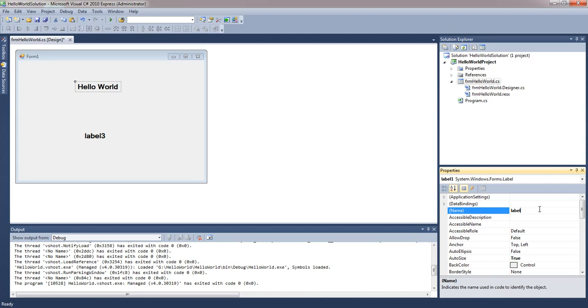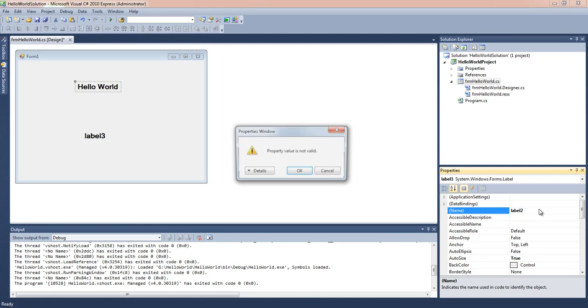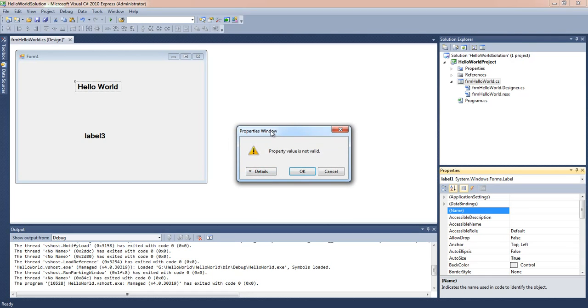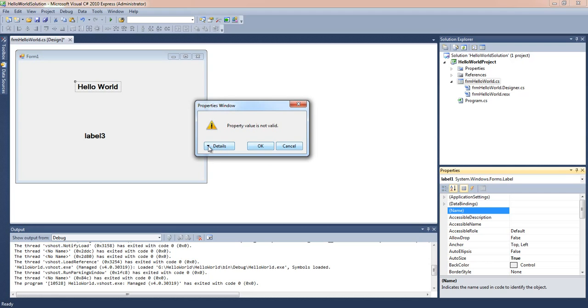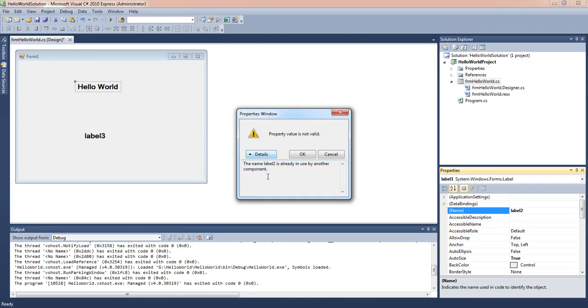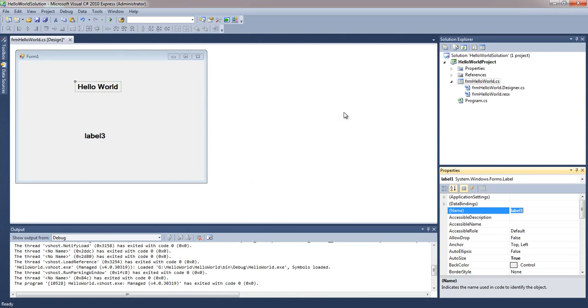And the first thing you can't do is name it the same thing as another label. If I were to call this label 2, it gives me an error message. Property value is not valid. You're going to get the same error if you don't type anything in there. If you get this and you don't know what it's about, you'll see there's a details button and it says empty identifiers are not valid. That means we didn't give it a name. If I tried to call it label 2 and click details, it says label 2 is already in use by another component. That means that one's already taken. They have to be unique.